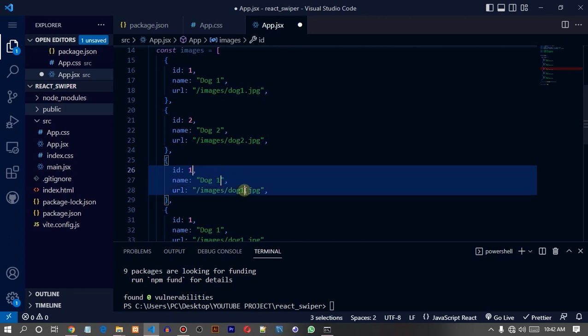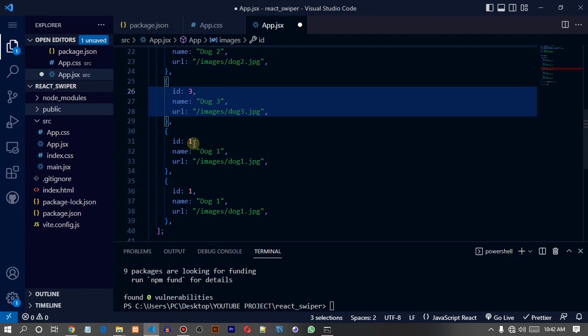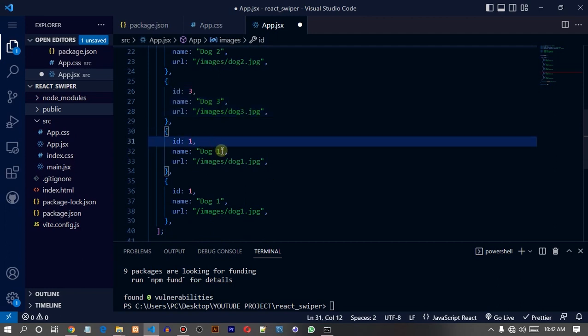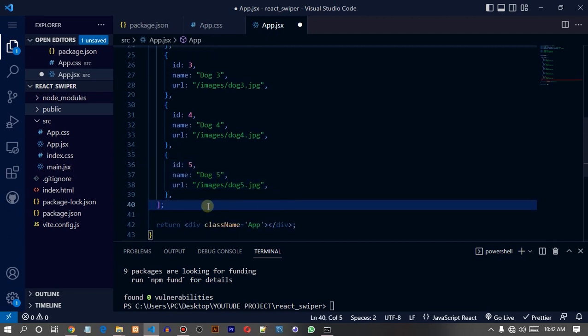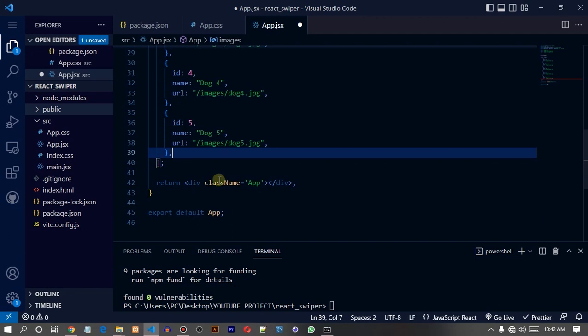Then change this to 3, 4, then 5. You can have as many images as you want. I'm just using 5 images for this tutorial.